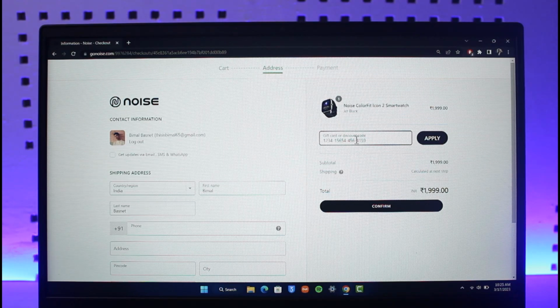Depending upon the value of the gift card or the promo code, it is going to be successfully applied to make some discounts for this product over here, and then just click on the confirm button. And that is it on how you can actually redeem your Noise gift card.